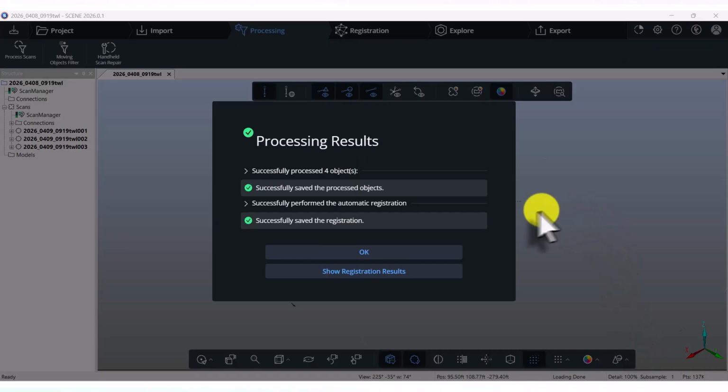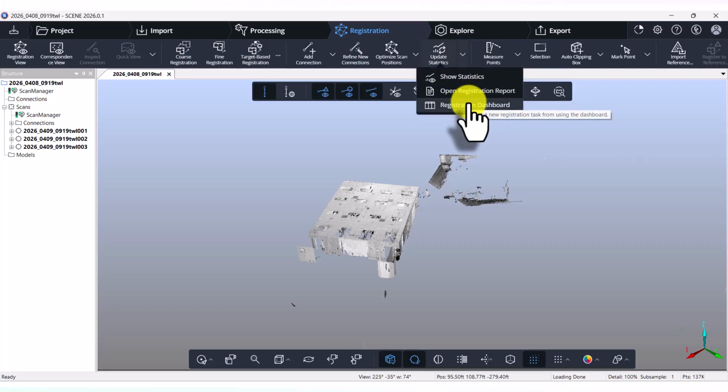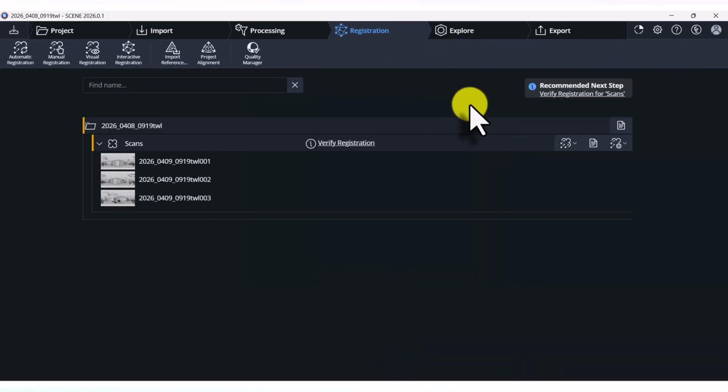Once it's completed processing and registering, we're going to click on Show Registration Results. This will take us to the Interactive Registration tab. This is new for 2026. In order to get to the place where we can verify the registration, we're going to click on the Update Statistics arrow that's up here on the top menu bar. Click on that and choose Registration Dashboard.